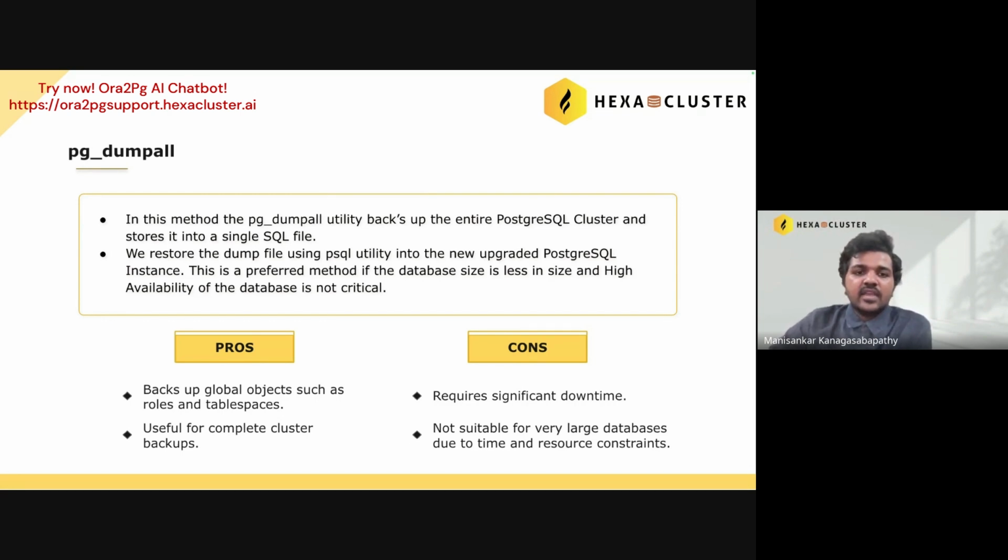So you would be taking the dump with pg_dumpall, and we'd be using the psql client binary to restore it in the target version. Let's say if we are going to move towards Postgres 16, then we would be using the psql command, and we'll pass the SQL dump file to it, right?